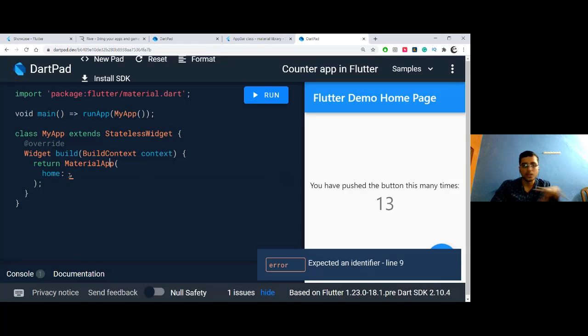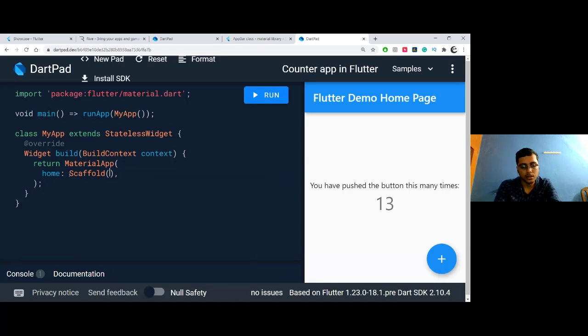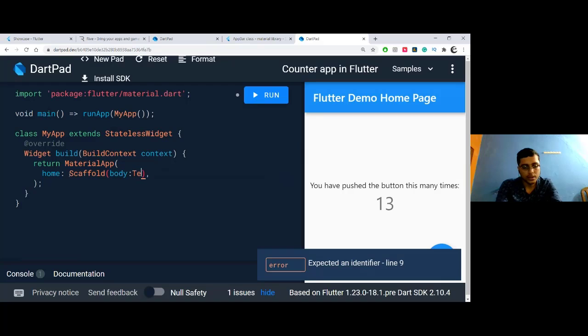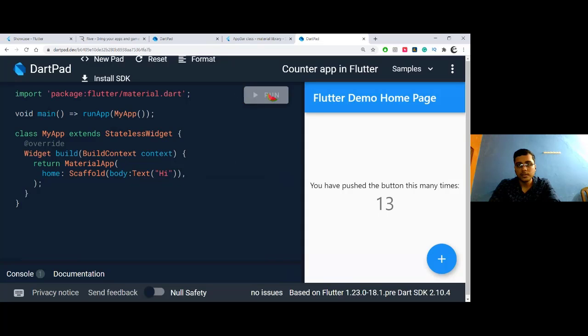So inside this, we have things like this. If you're doing this right now, you can just exactly copy paste the same things because you are just trying it out for the first time. So let me just write here Scaffold, opening and closing parentheses, and pass in an argument like body. And let's give it a text and say hi.